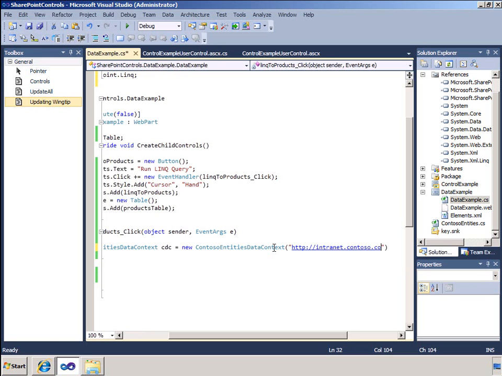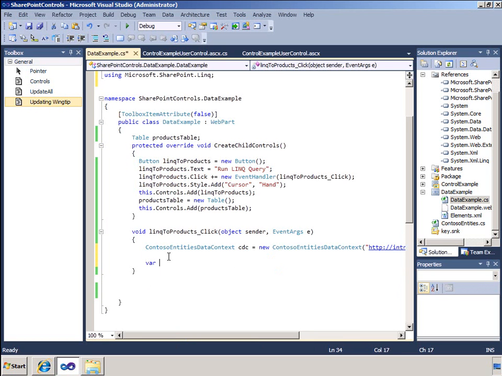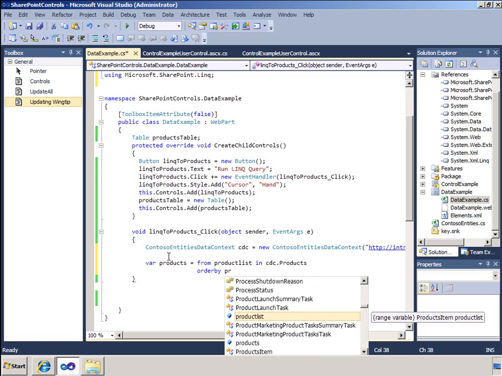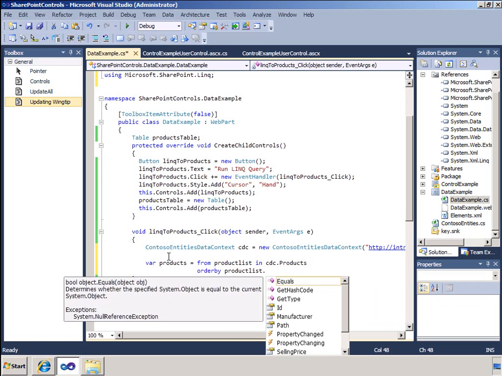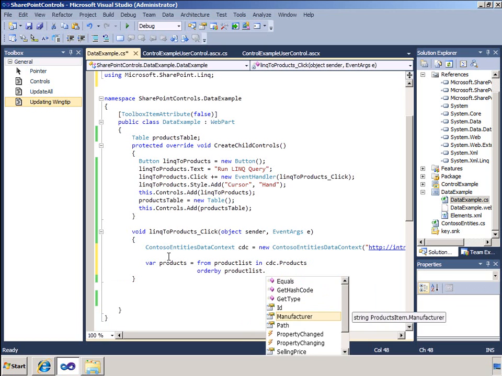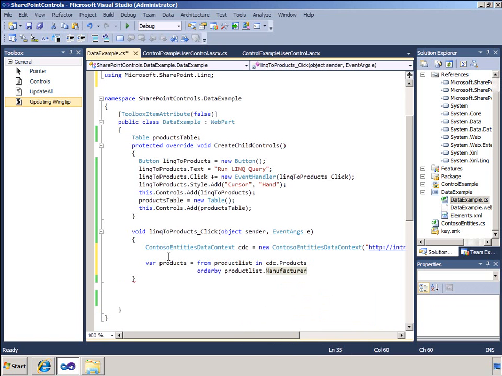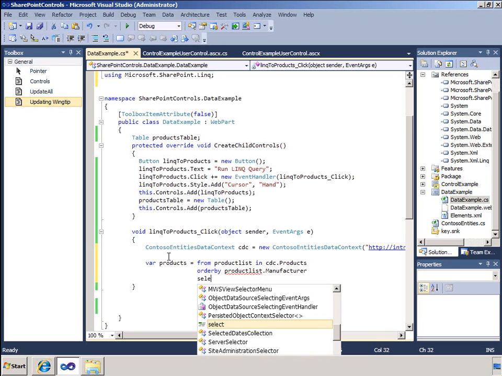So we will declare a variable of products and we will set it equal to this LINQ statement. So we will say from products list in data context.products. So we are effectively building a product item list collection. We can specify LINQ statements such as order by, and in this case we will order by the manufacturer. Notice the early binding. This is one of the key advantages. We are accessing list data in a SharePoint site, but Visual Studio is now able to bind with its IntelliSense to specific columns, and that's something we haven't been able to do before.